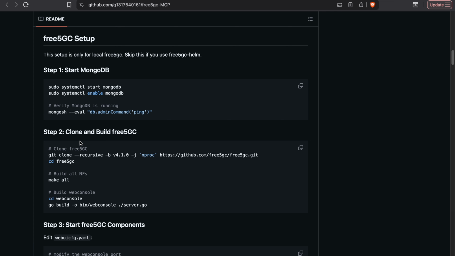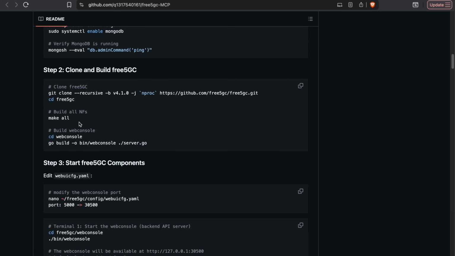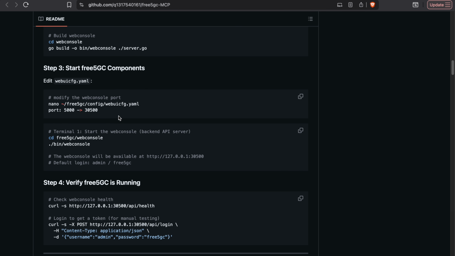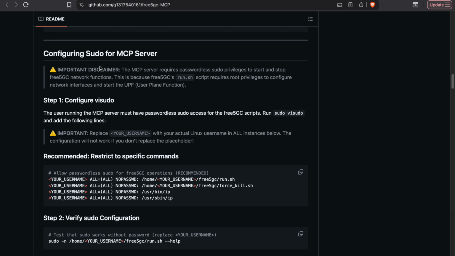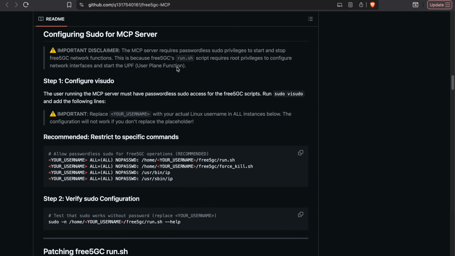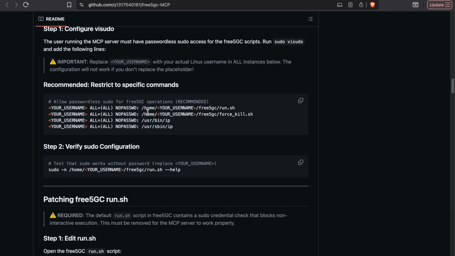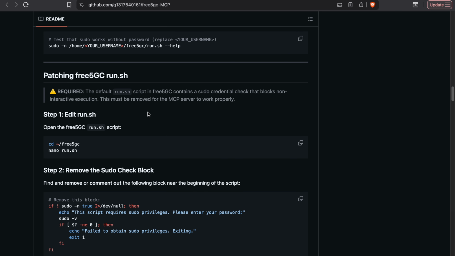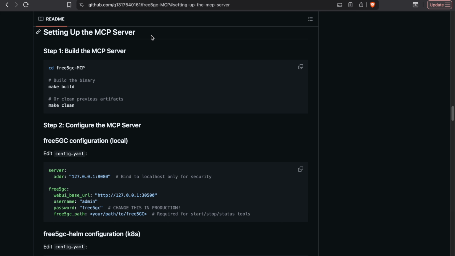These are some simple steps to install Free5GC: build and clone, then building the web console, running it, and verifying. Then we are configuring sudo for the MCP server, because MCP requires passwordless sudo privileges. We are configuring that part in our run.sh file. You can also do the same by following this README. And now the important part is setting up the MCP server. This is the main part that we'll be talking about in this video.